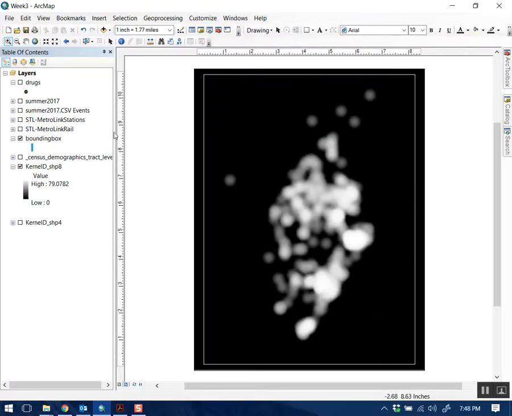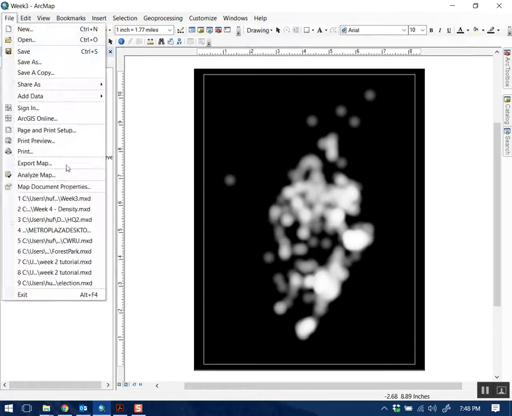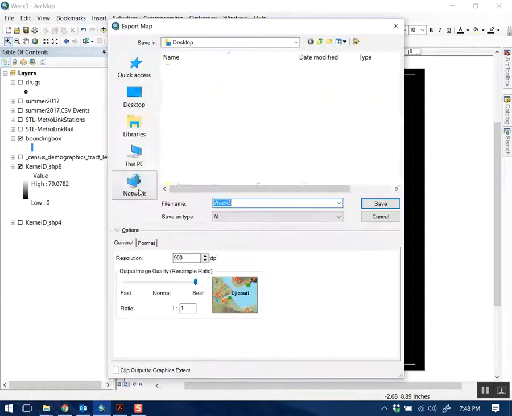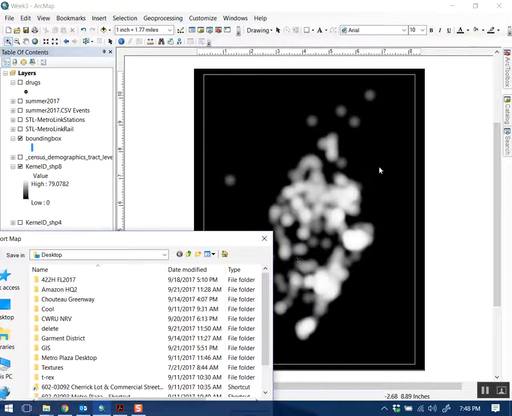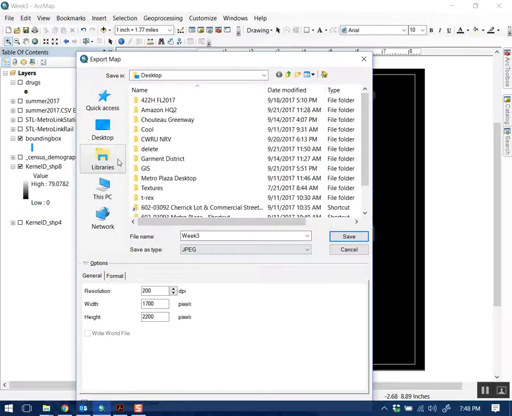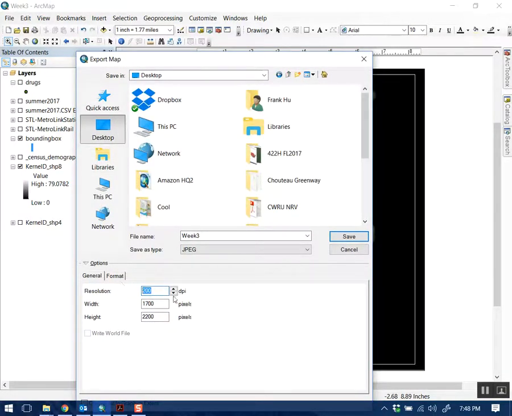And then I'm going to export this. So go to File, Export Map. Since it's a raster image, you want to export as a raster format, so JPEG is fine. And 200 dpi is fine. Let's do that. And we'll call this one heat map drug.